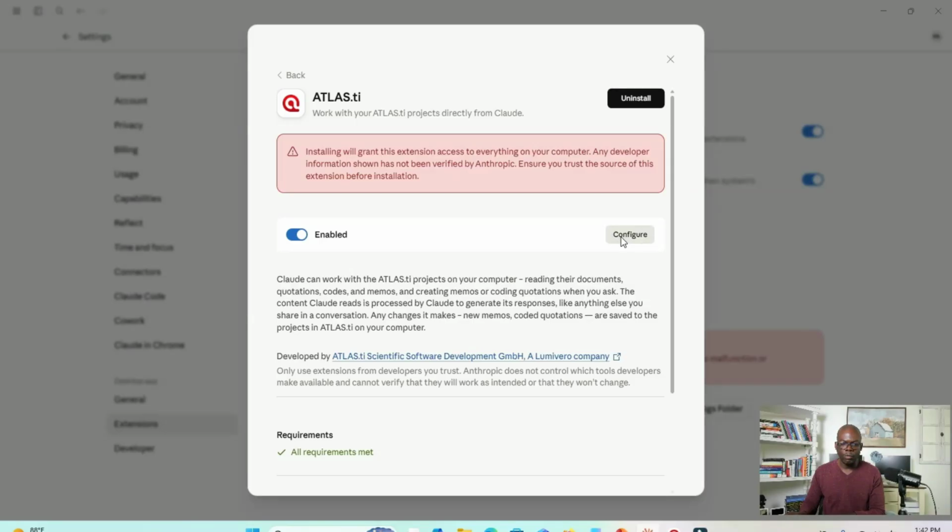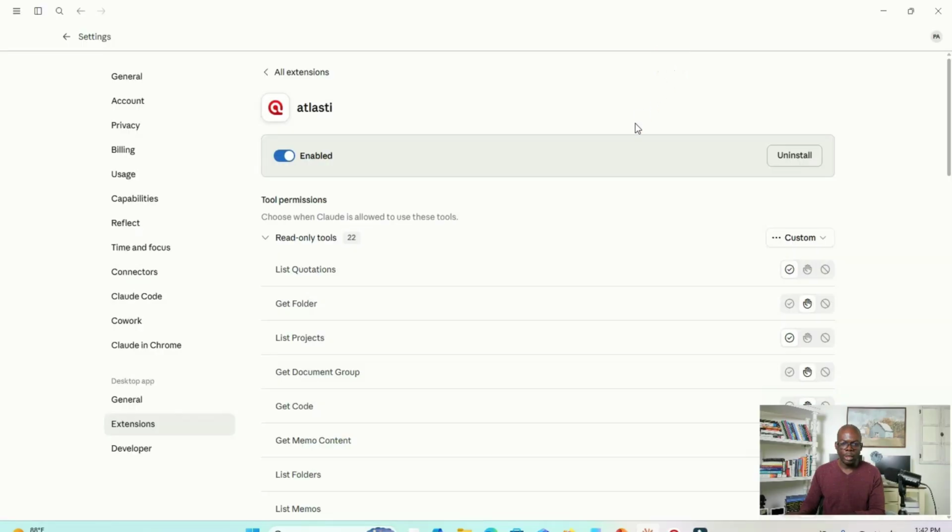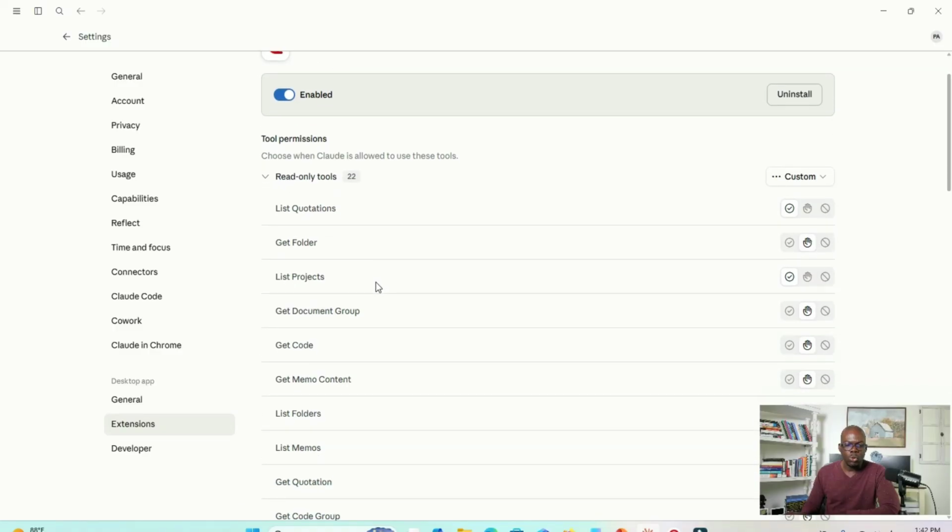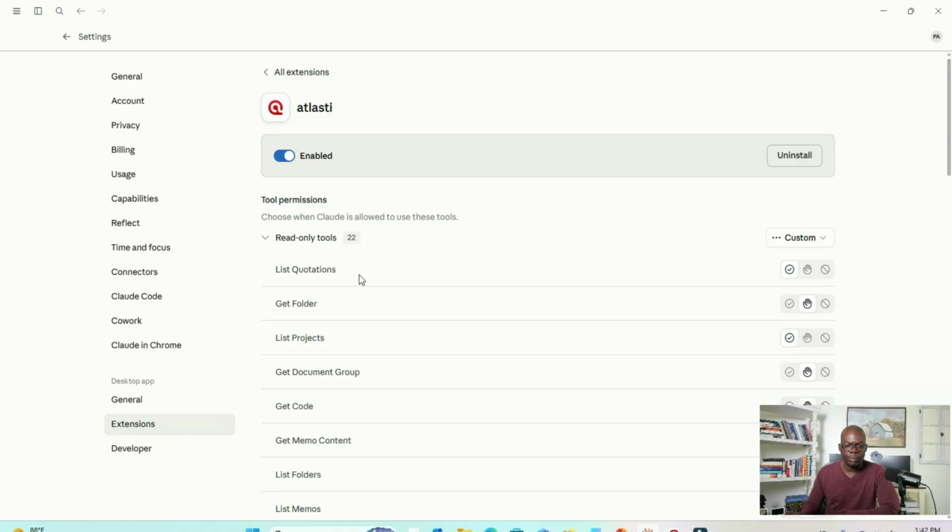You can go to configure, click on configure and close here so that you see the detailed information. So here gives you information about all the tools and resources or files that Claude will be accessing when you ask Claude questions. So you see here it says read only tools. So this means that the system is not going to manipulate any information in your project, right? It's just going to access that information so that it will provide you adequate information that is more context related.